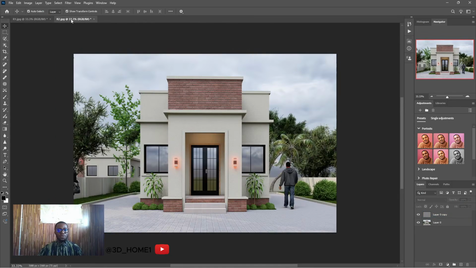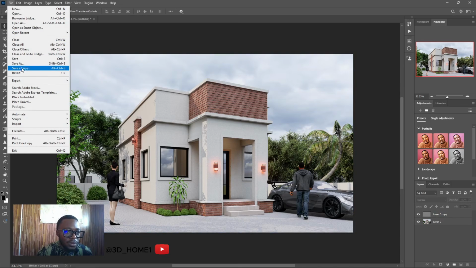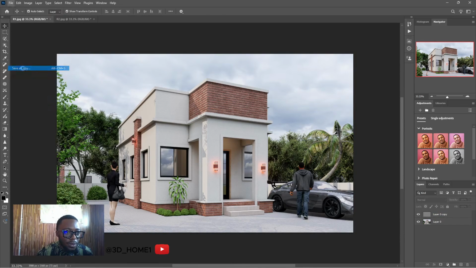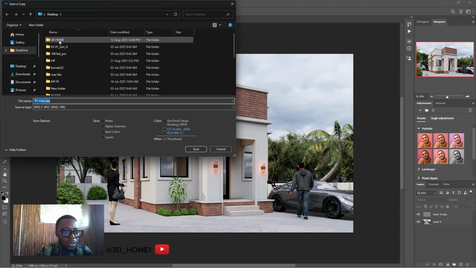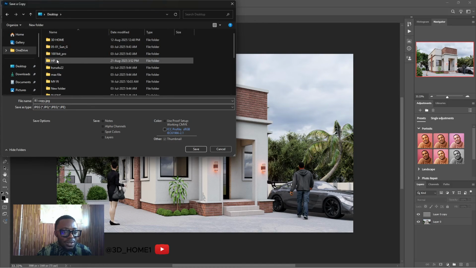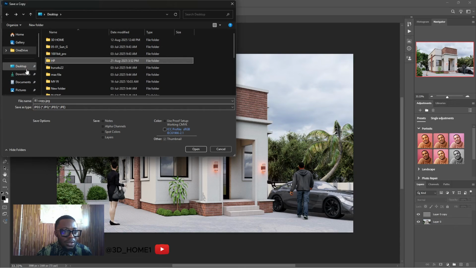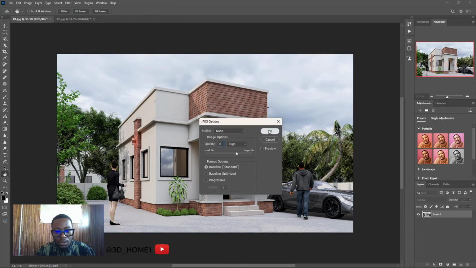So this is the front, this is the side. So we are done with this. Now I'll just save them. Click on save, say save a copy. Let's go back to another place, still on the desktop. Let's just say Q1 or Q01. We'll save this. Say OK.